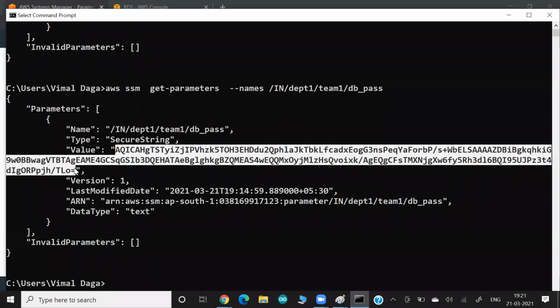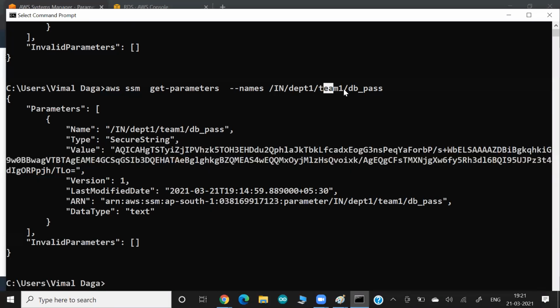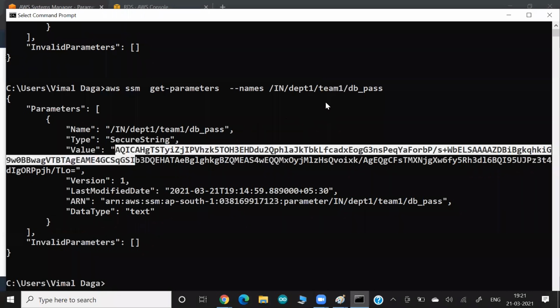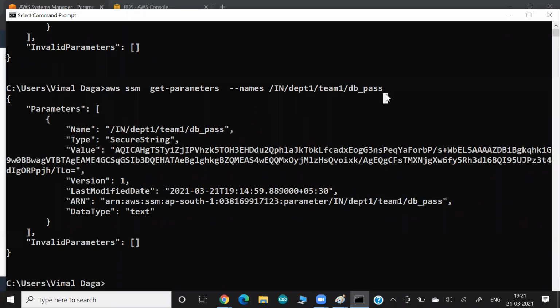So what I can do is tell my team 1 that I'm creating one account for you. This is called the team 1 user account. And to this account we give some power in IAM, that you can go to my KMS store only to retrieve this key, so you can use that key to decrypt this. Something like this. This way we can manage the security and other things.